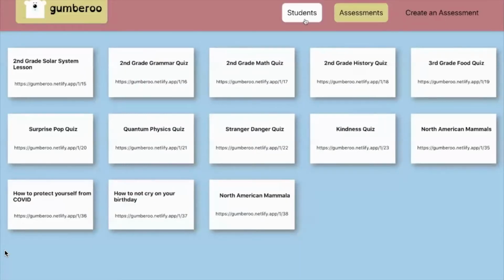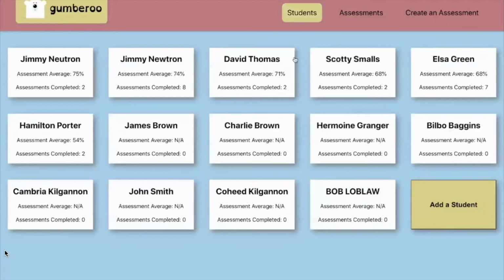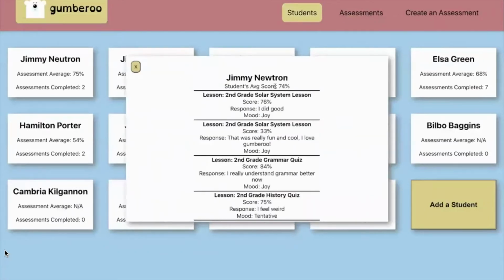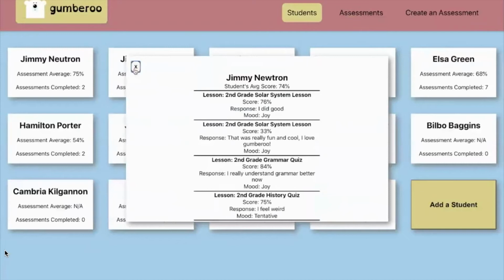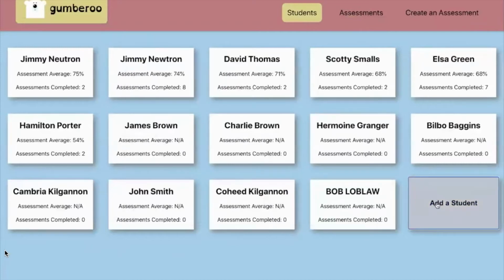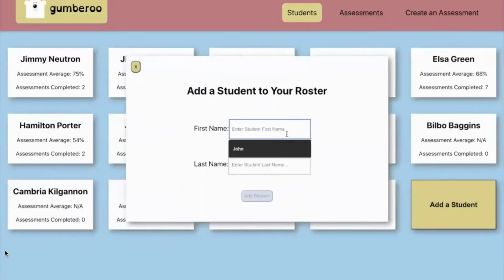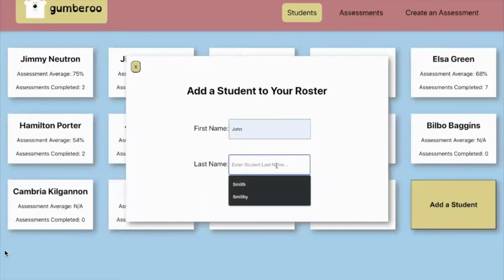The students page shows every student in the class. When you click on a student's name, specific details for each student are generated, ranging from an average score and specific score and mood of each assessment. Lastly, the user can easily add a new student if needed.